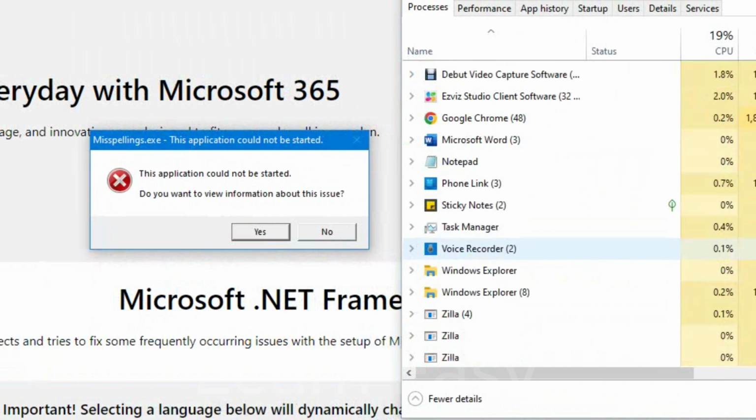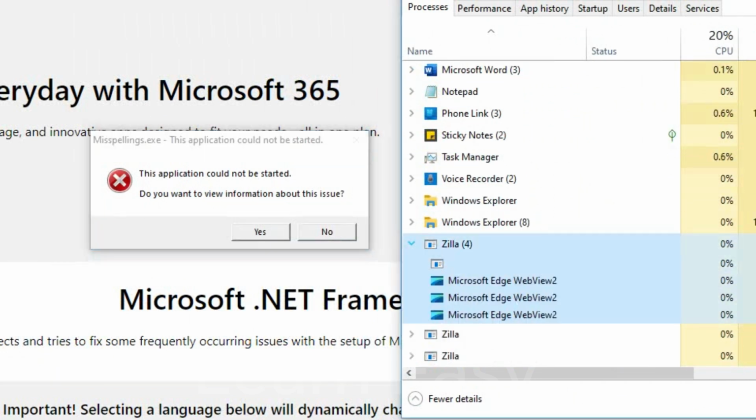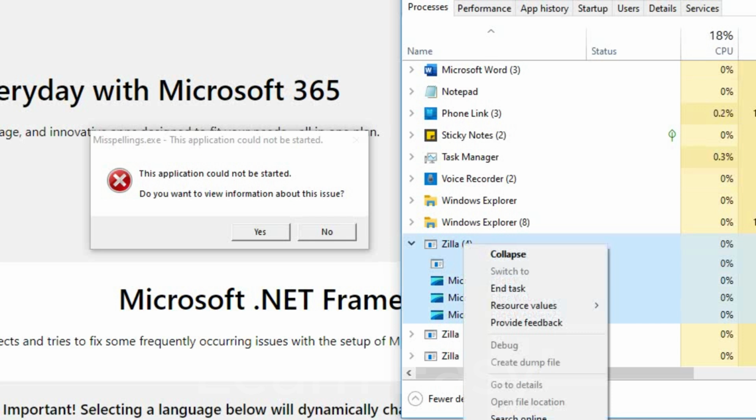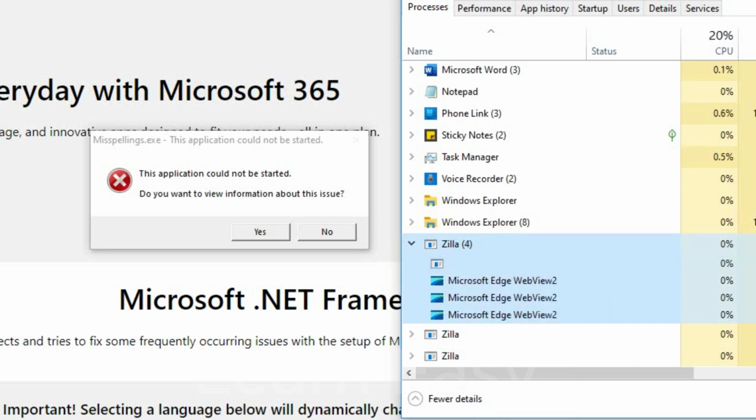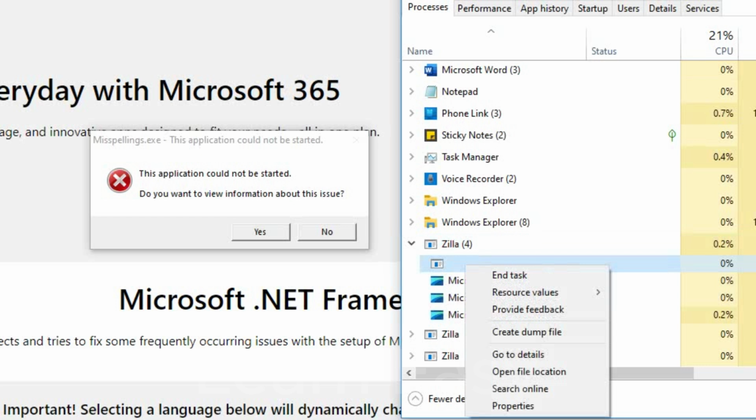Which one is this? So search here, you should find something like Zilla. So it's Microsoft Edge WebView2. So that's the application giving us the error message, but there is an icon for another application and we can't find the name here. So what we will do, we will right click on Zilla and we can end task, but it will show up again. So let's right click here on the one which only has an icon but no name to it, and here you will see open file location.